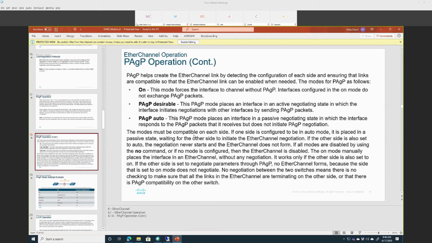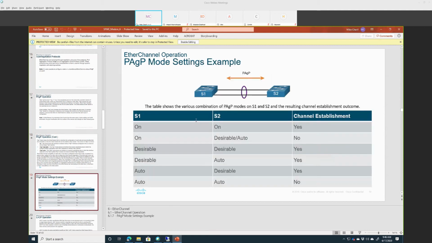So they have a table, which is right here. If you have switch 1 and switch 2, and this is the mode on, the channel establishes: yes. If you have one on and desirable or auto on the other one, established is no. Desirable, desirable: yes. Desirable, auto: yes. Auto, desirable: yes. Auto, auto: no.